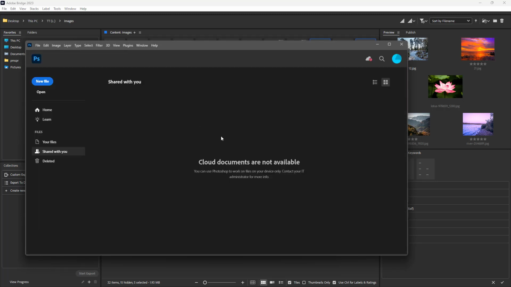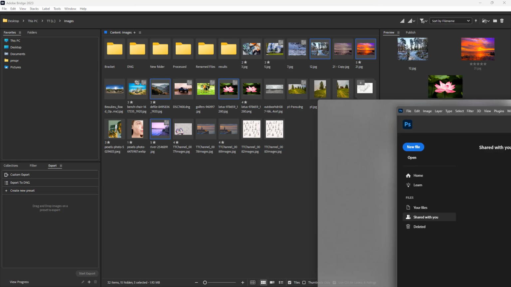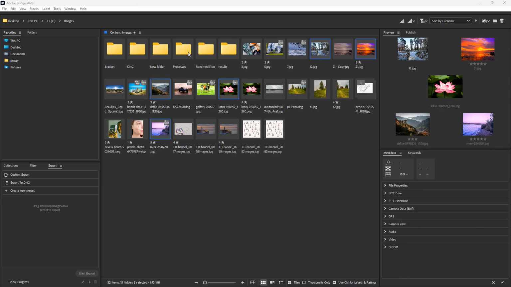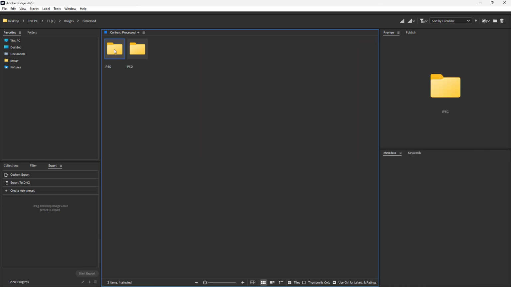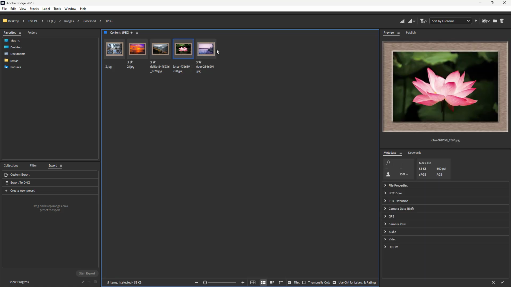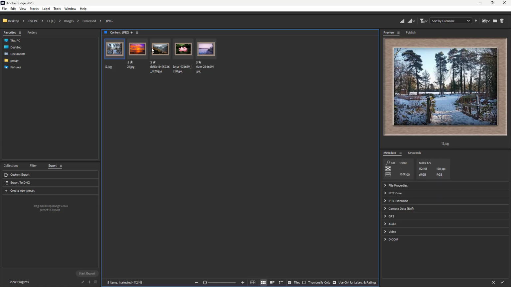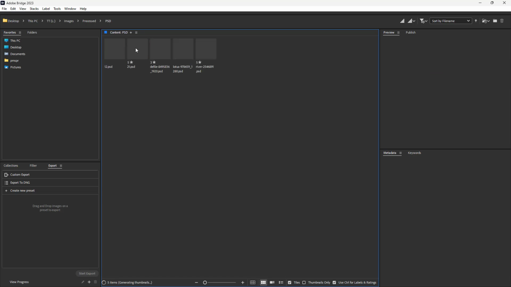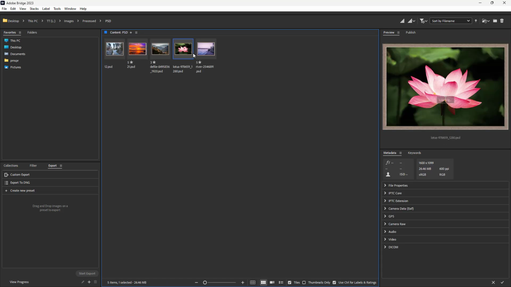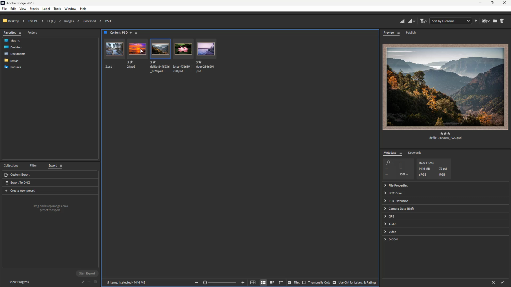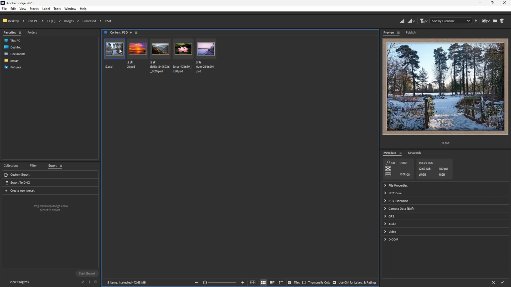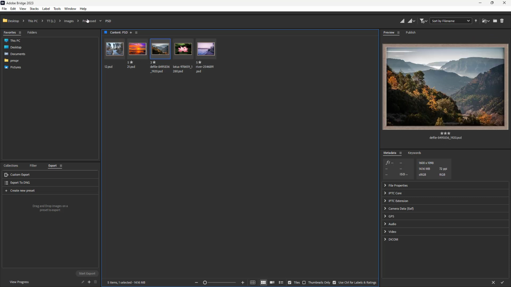Now you can see that this is what you have. I guess it has completed. Now if I go onto the processed folder, you can see the JPG files right here with the frame, as you can see. All the 5 images are there. The same goes for the Photoshop files as well, and all the 5 images are there. And the set width and height has been applied for both of the files as well.